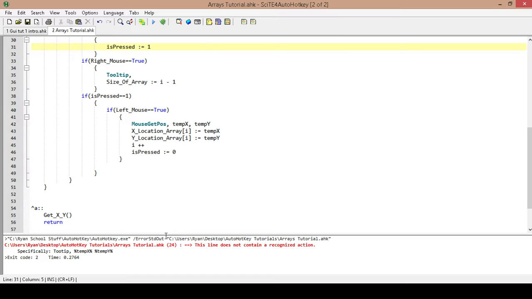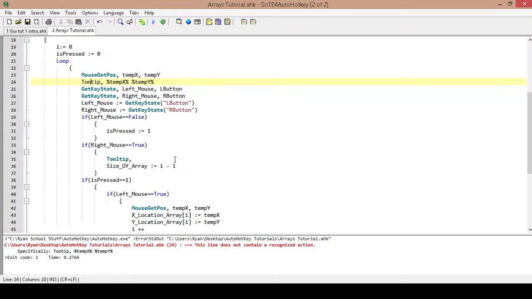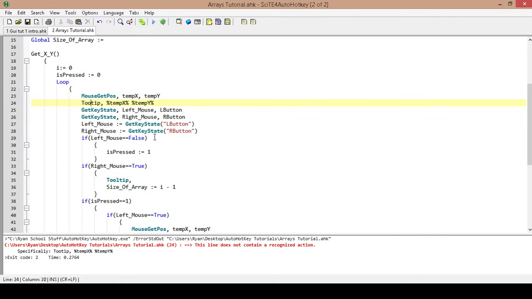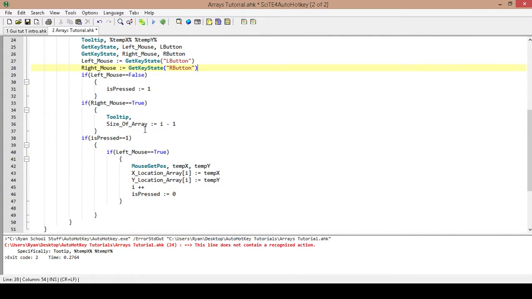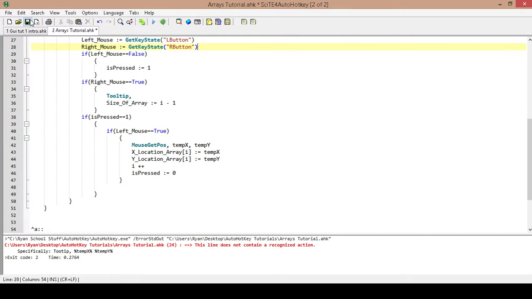Okay, so there's something wrong. Let's see, temp x, temp y. ToolTip, temp x, temp, line 24. Oh, okay. I do this every now and then. This isn't the first time I've done this. I put ToolTip. Okay. Let's hope that I didn't do that for the next one as well. I do have a habit of doing that though. So we'll go ahead and save.